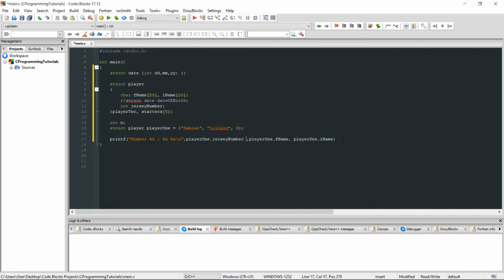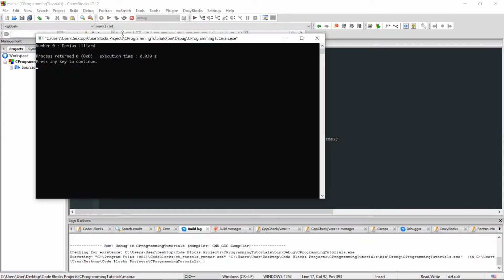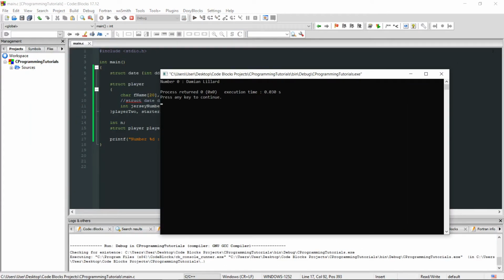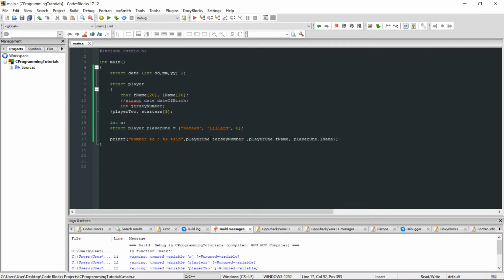Okay, and if we run this now, as you can see, number 0, Damian Lillard. Okay, so that is how you access one element of one structure. It's not so hard.